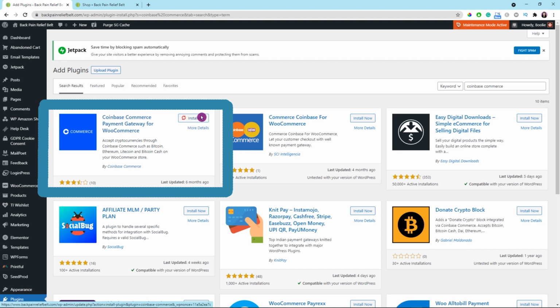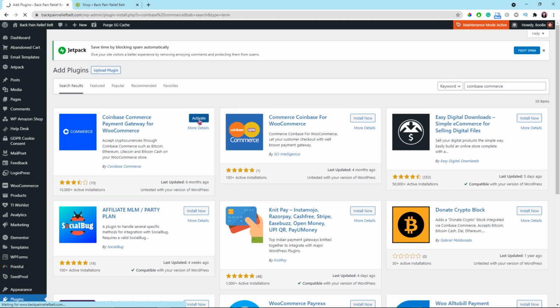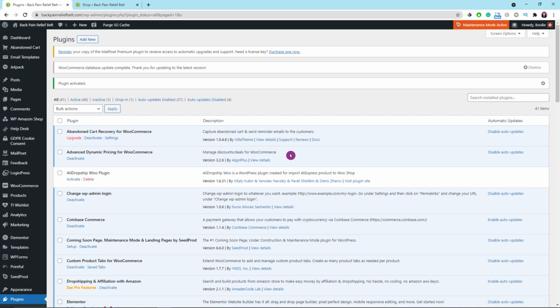This plugin will take only 1% of each transaction as a network fee or something like that. It's the cheapest fee among other plugins that you could use. And then don't forget to enable the auto updates.